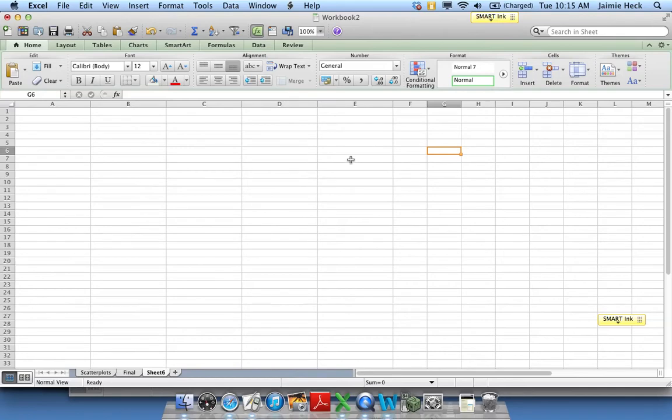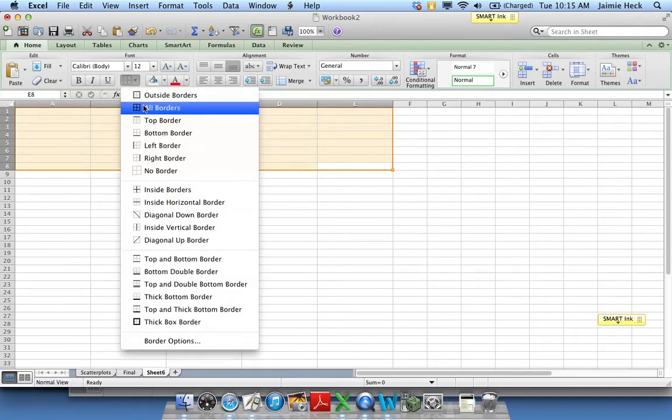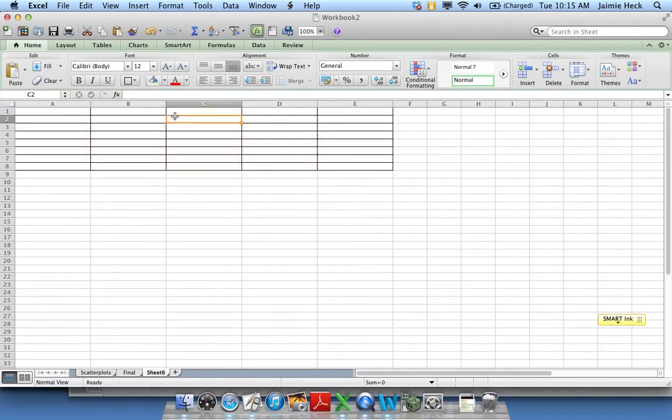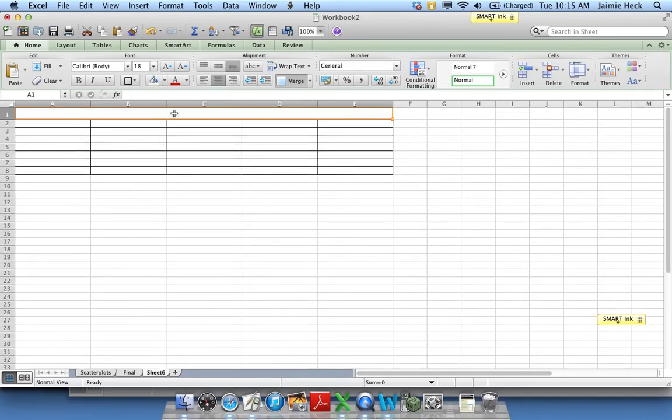What I'm going to do then is I'm going to come up, highlight these rows, and create borders for them. This first row I will merge, and I'm going to create the title, Total Costs of College. Right, I can bold this. I'm going to center it. Okay, and then I'm going to put my row headings.